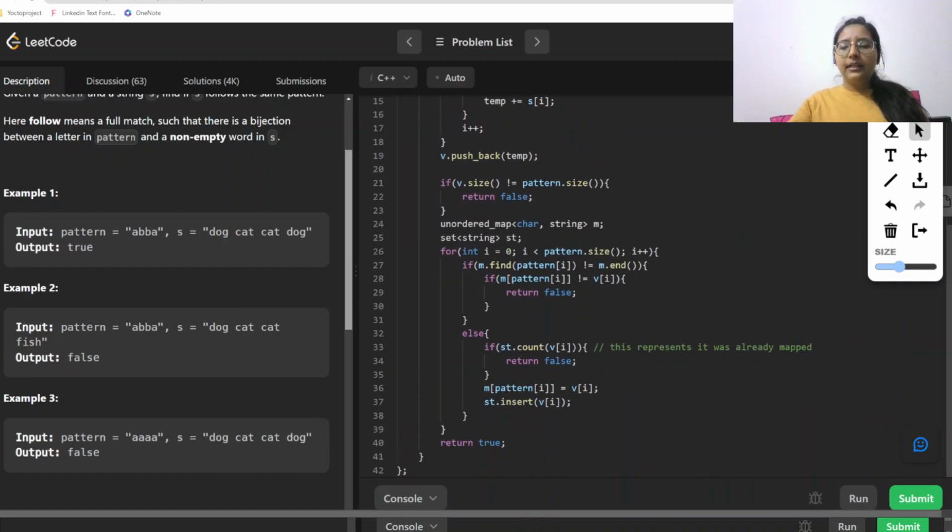Now comes the next part, the major portion which we are required to do, the second part, mapping. Before mapping, we check one condition: if d.size is not equal to pattern.size. After separating out all these words, we will have some size, and that size should correspond to the pattern. If the size is not equal to the pattern, then surely no mapping could be done. So that's why we return false at that moment.